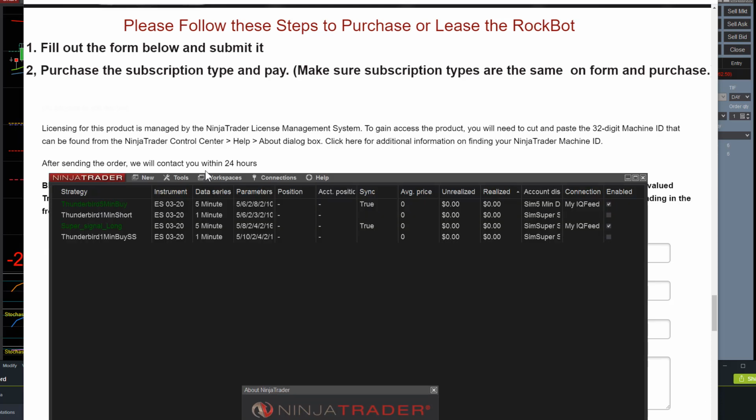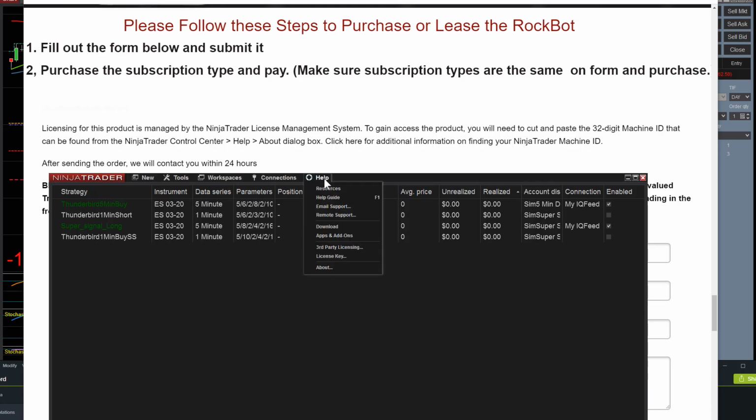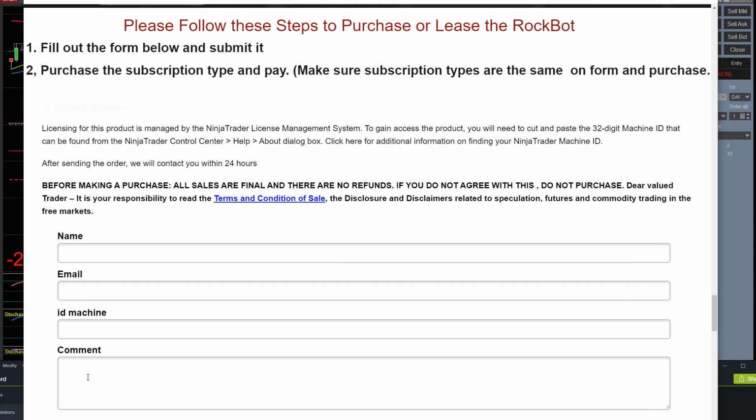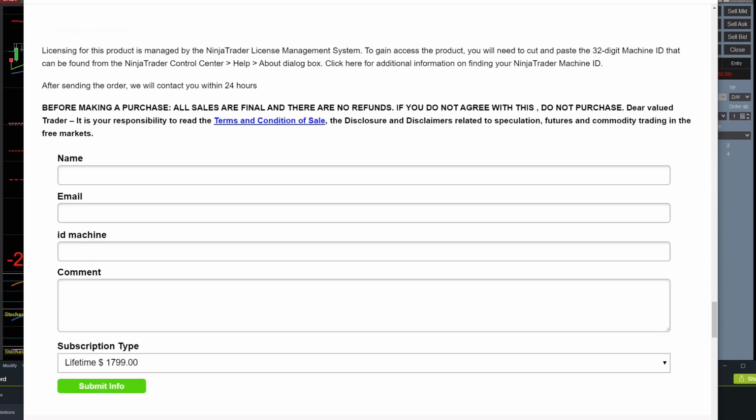All right, so what you're going to do is go up here. This is the control center, and you're going to go to Help, and then go to About, and it's going to bring up a box that gives you your machine ID. I don't show it in there because that has all my license information on it, but just click on there, and then you're going to put that into here. And then make a comment or just say, hey, I'm a lifetimer. You have your username. I want your username. And then your subscription type.